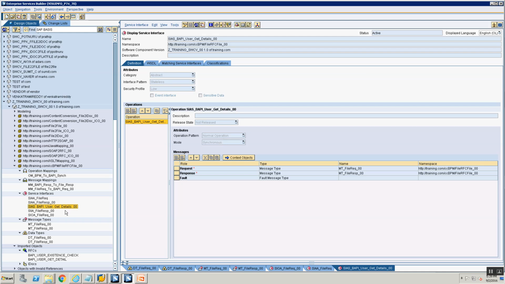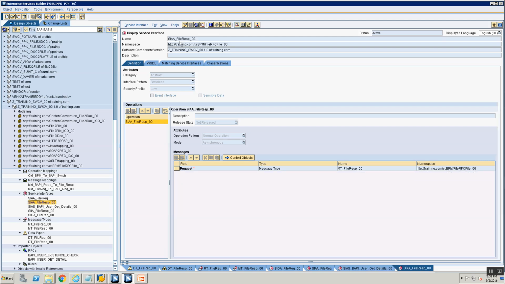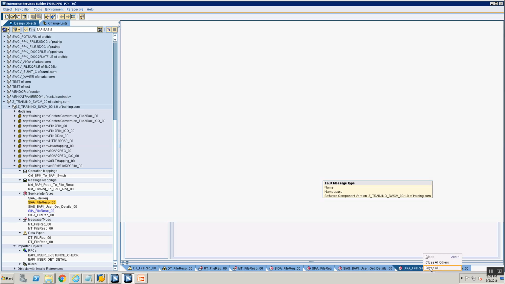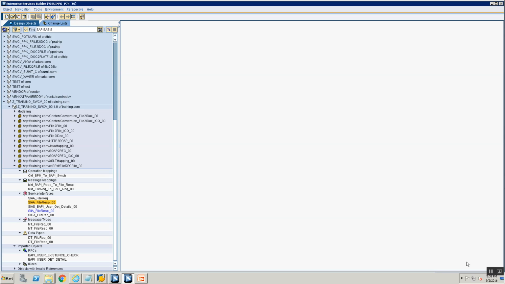Now the BAPI is giving the response back. So now the BPM is going to send the response out, right? So it's going to be SIAA file response, and the message type is going to be response. And finally, you'll have an SIIA inbound asynchronous file response service interface for the file to get created in PI. Okay, with this, we will now meet you soon where we will be building the ccBPM.